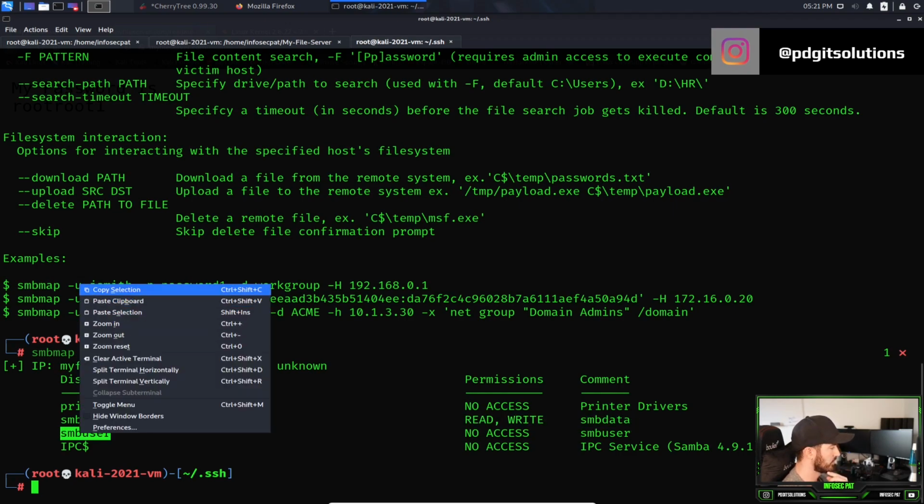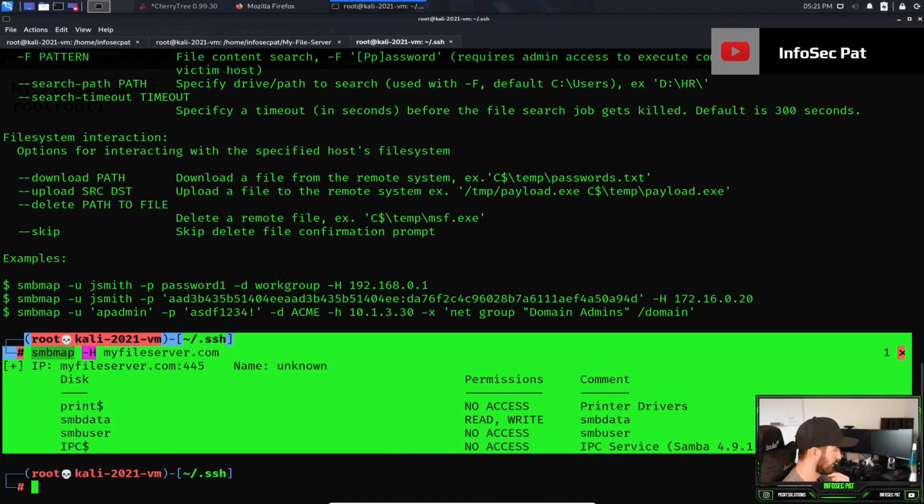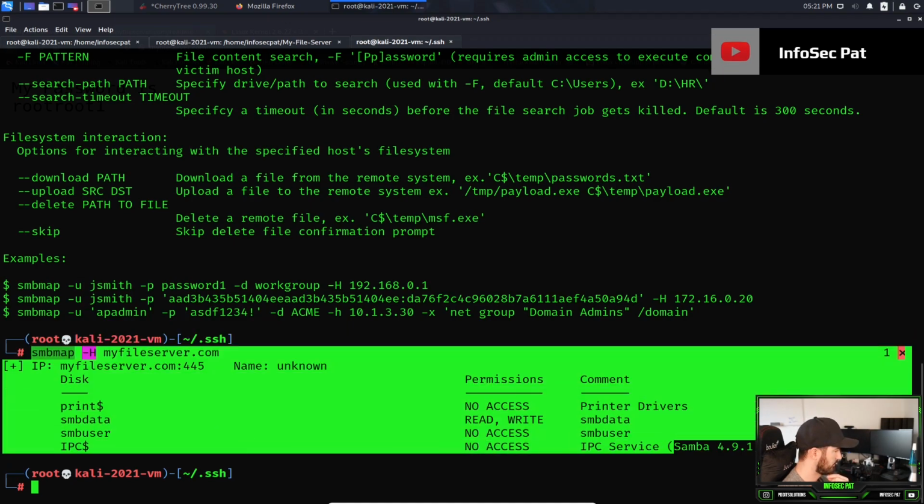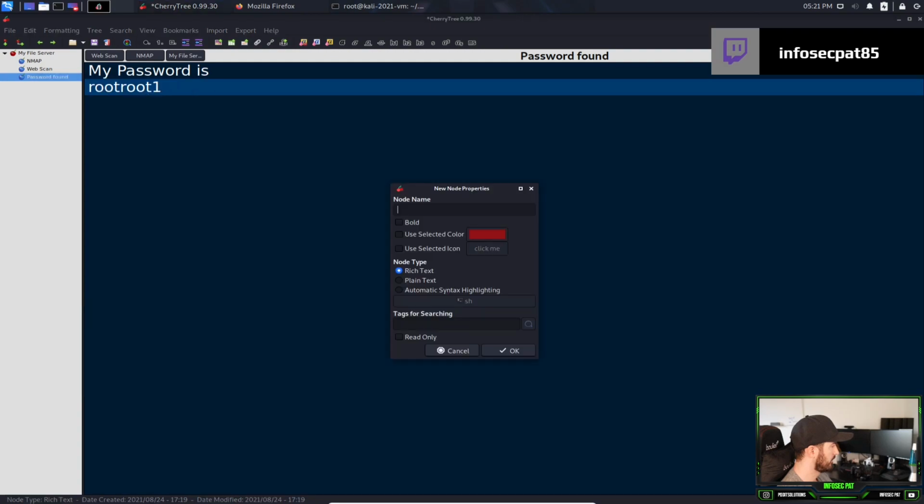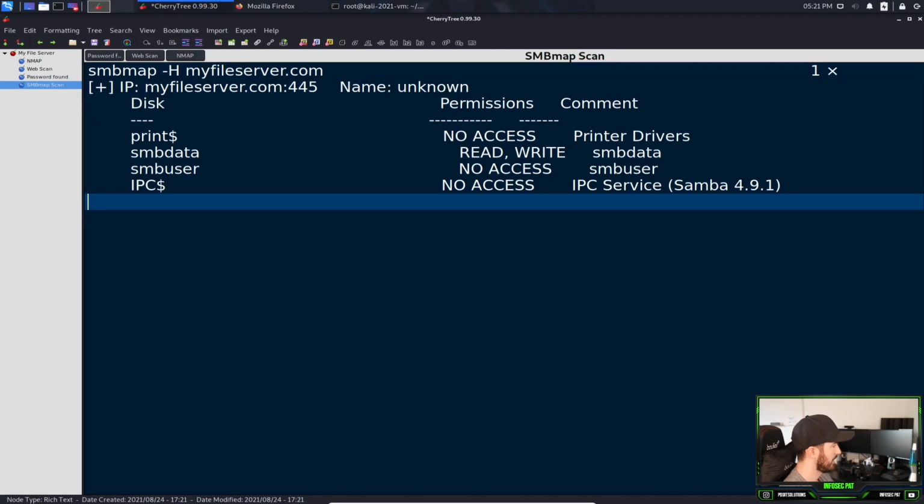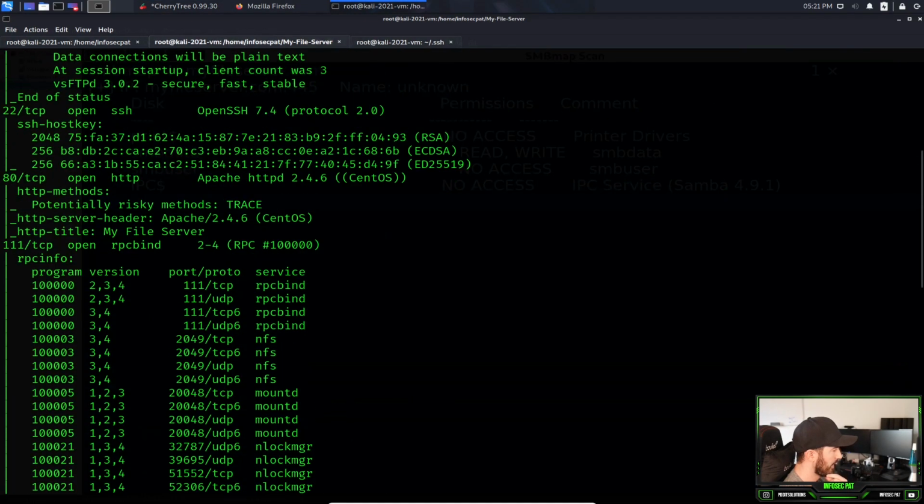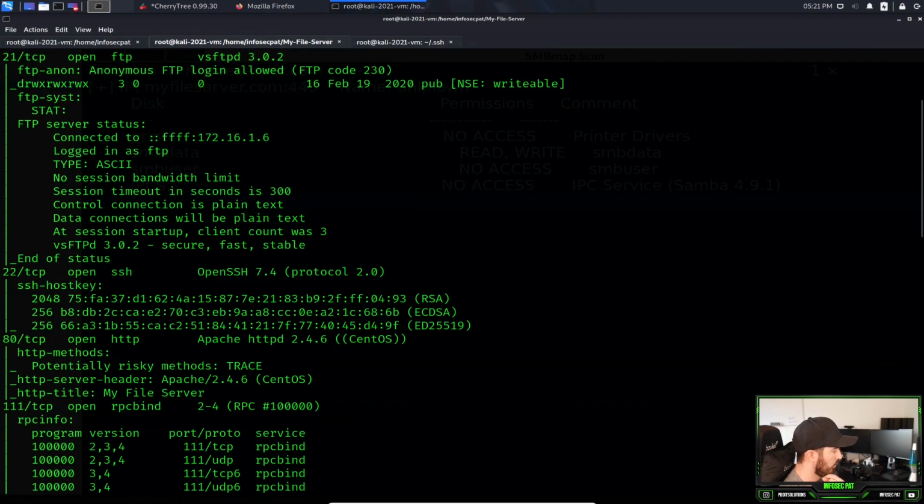But I want to copy this user, right? Let's actually copy this whole thing. Copy this, and then let's go back to our Cherrytree and add another note for SMB, Nmap scan, and then paste that. So now we have that in our notes. Okay. So one thing we're going to do is if we go back here, we have SSH running, right, with 2048, 2048 bits, right? So this is RSA.